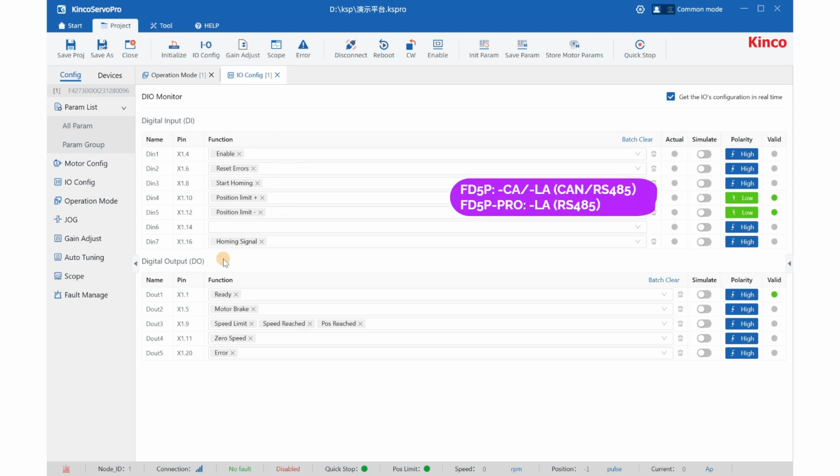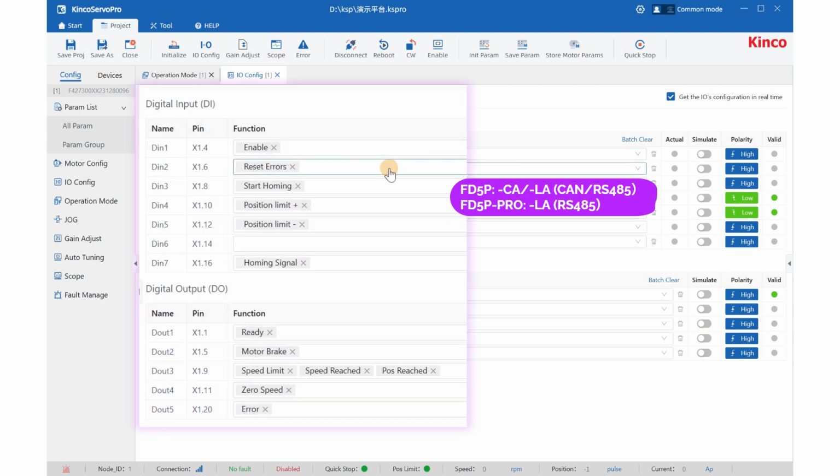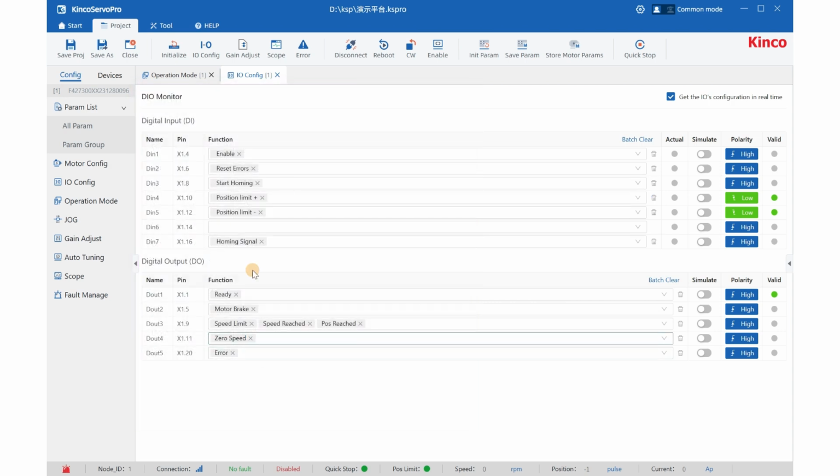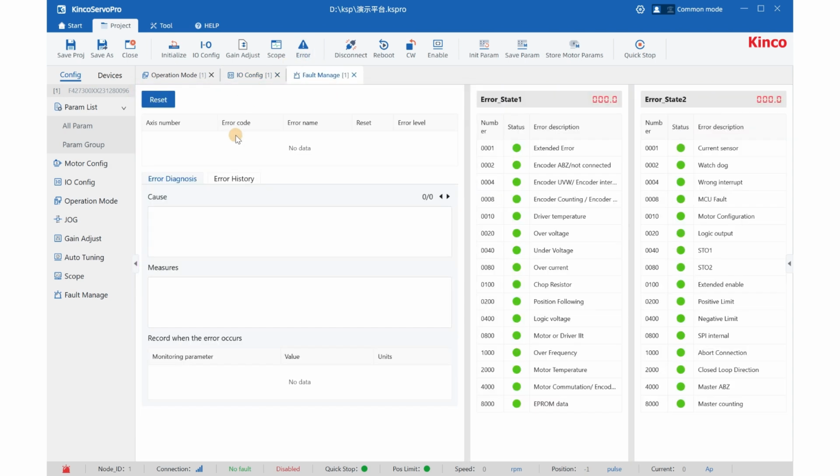Some models come with default I/O configurations, such as enable, reset errors, and drive error output. Enter the fault management panel. You can view the error codes, diagnostic information, and the servo status at the moment the fault occurs.